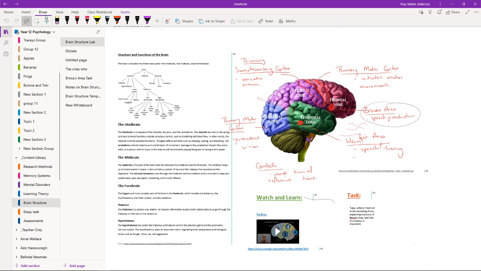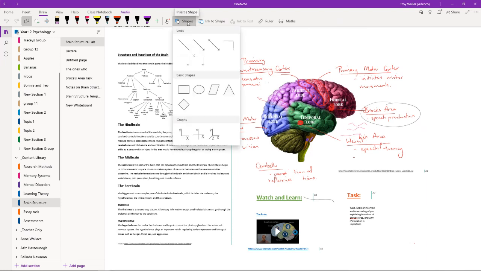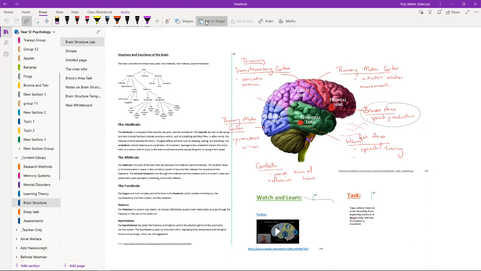I've got the ability to draw inside here. You can see that I've got different pens, highlighters, pencils, etc. If you don't have a stylus-enabled device, you can draw with touch, but you just need to make sure that you do have at least a touch-enabled device. I've got the ability to create shapes and draw shapes onto my page. Ink to shape is really nice. What ink to shape does is if I have trouble drawing shapes, it will fix that shape up for me, and it'll make it sort of perfect.